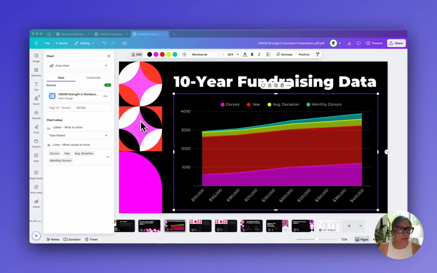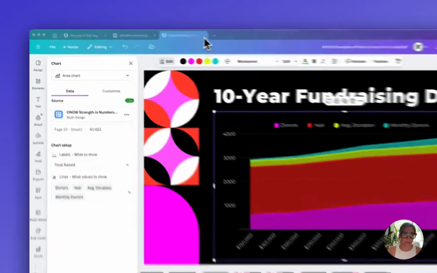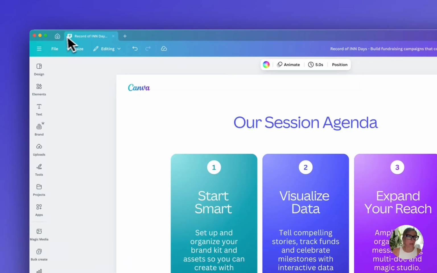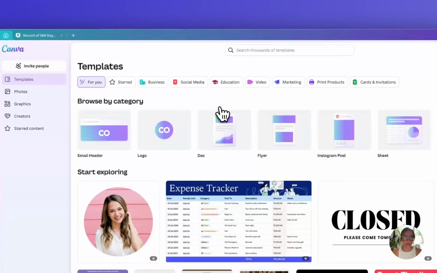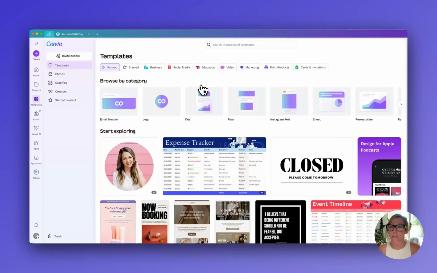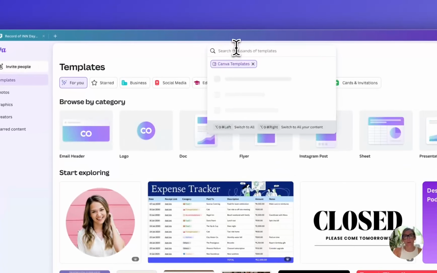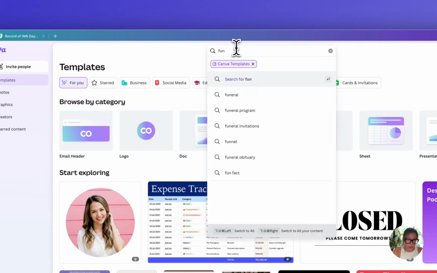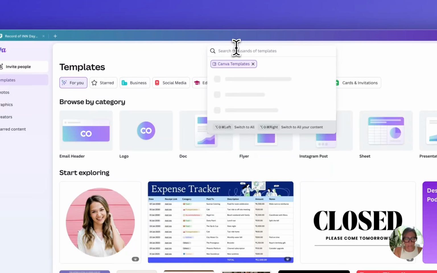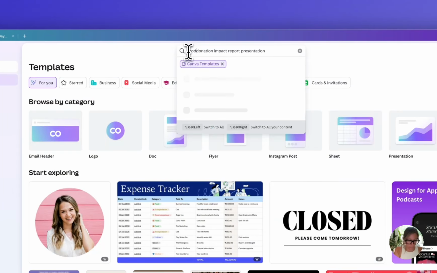So next, let's assume we don't have a starting place like we do in this instance. So let's close these up and let's go back to the homepage and start by looking for a template that we want to work with. So I can show you what the brand kit looks like if we're working with something from scratch. So let's see, how about, let's add, modern donation impact report presentation.